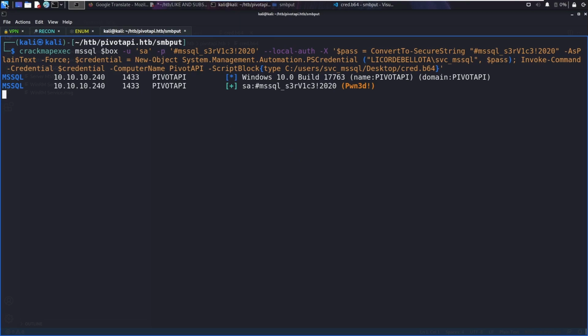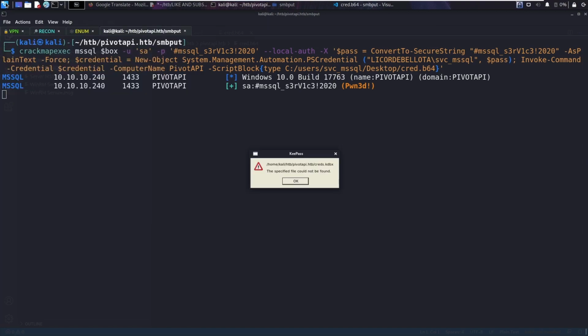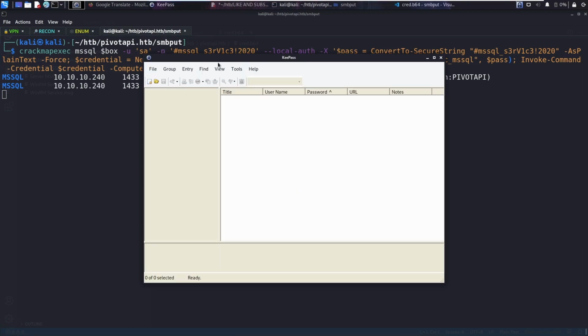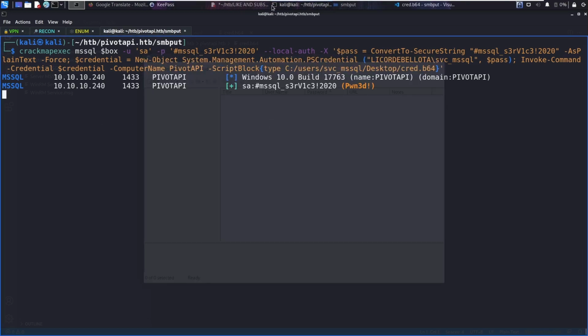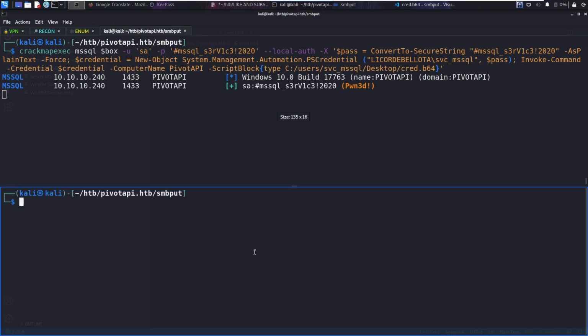While that is doing it, I'm going to go ahead and open up KeePass, basically just so we can avoid wasting time. Yeah, so that's trying to open up a file, no worries. Come on, come back to me already. I guess while it's doing that, I'm going to go ahead and prep for the next part.